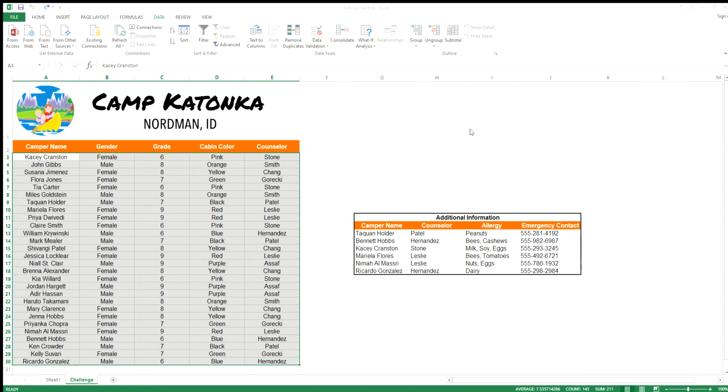If I uncheck that box, watch what happens. It's now selecting those headers and it's going to include them in the sort. It's going to shuffle them around. Now I don't want that, so I'm going to check the box again. My data has headers. And then I need to sort by, let's see, by grade.